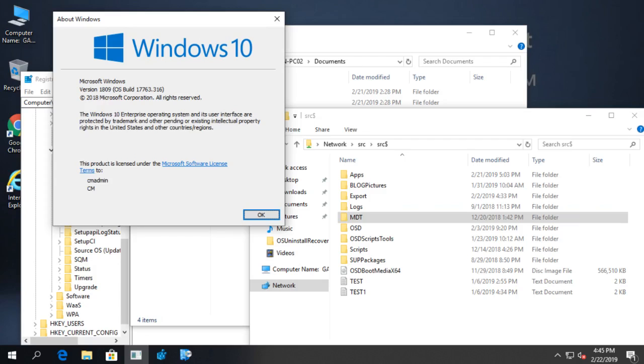Hey, today I wanted to show you the built-in OS Uninstall feature in Windows 10. This is the feature that helps you go back from one build to the previous build. In my example, I'm on 1809 and I'm going to go back to the previous build, which was 1709.